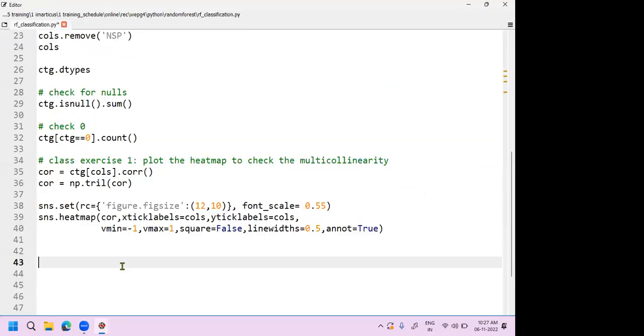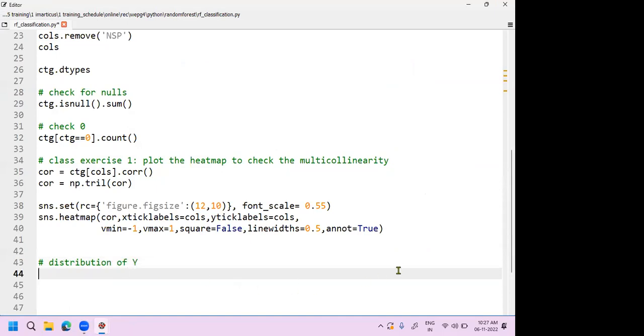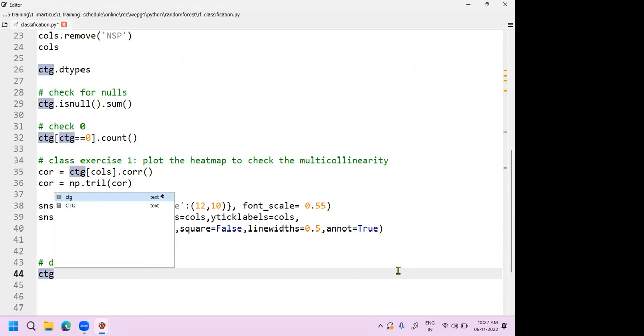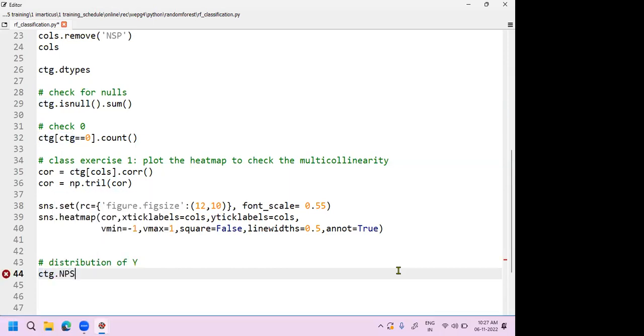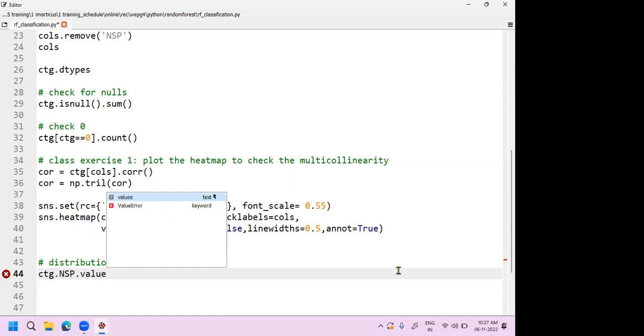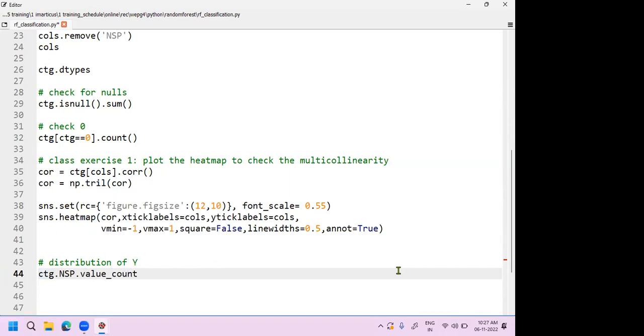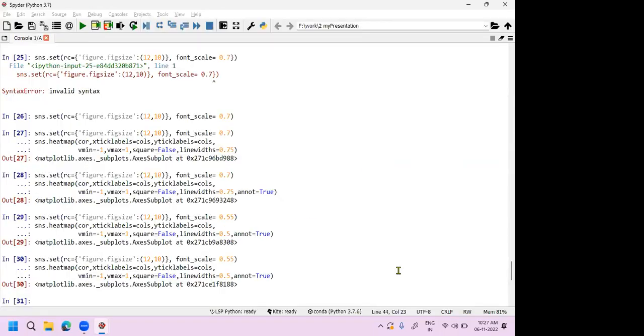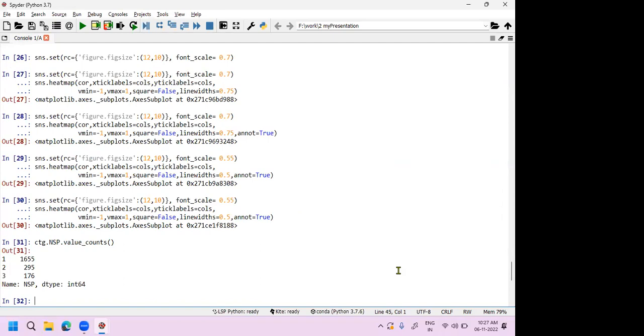Now I just want to find out the distribution of the classes. That is the y variable. So CTG.NSP.value_counts. So we have NSP counts of 1655, 295 and 176.